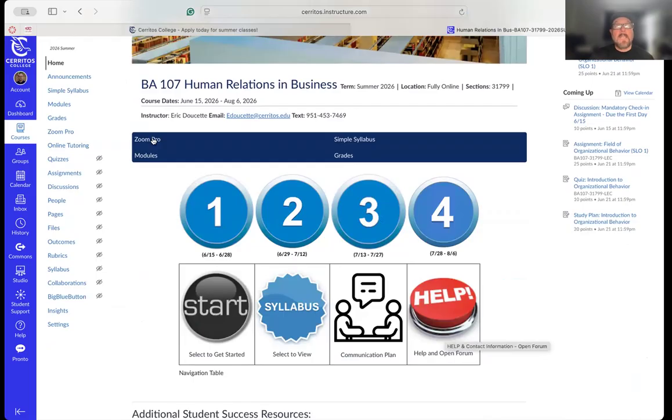So there's a Zoom link here. There's modules. If you want to go right to modules, you also have this menu on the left that has modules in it. There's a grade button. There's also a simple syllabus, which lets you look at everything kind of in text format. And then here is my little table.